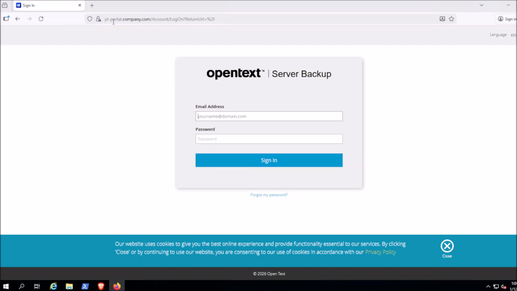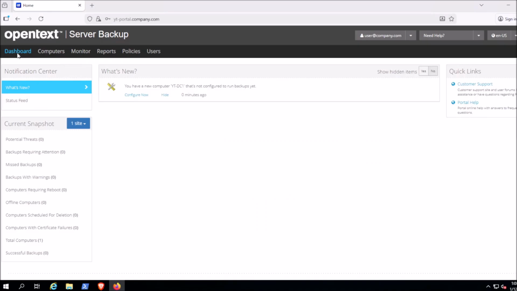And here we've got that same ytportal-company.com, and I'll log in with my user. And it drops me directly into the main dashboard page, where in the new section I have a new computer, my DC1.